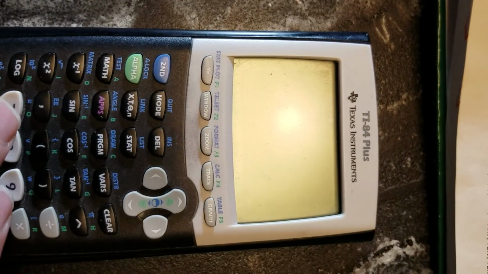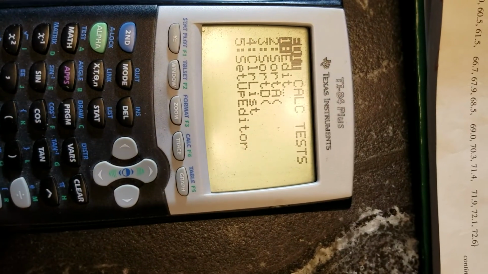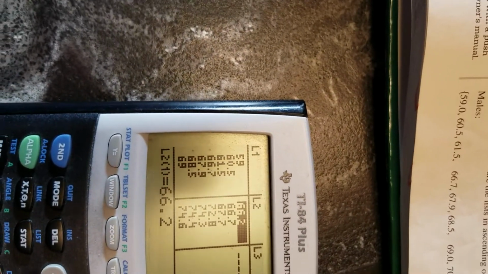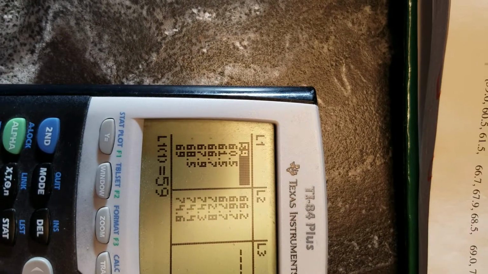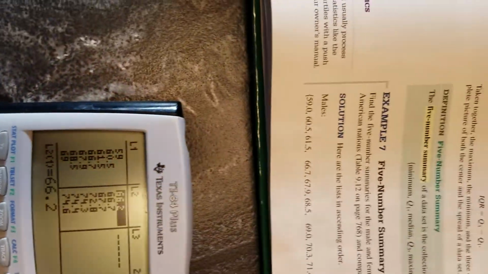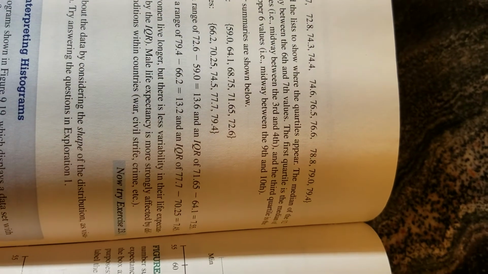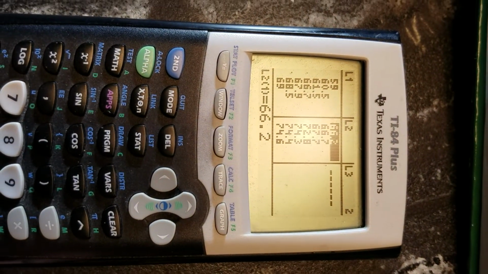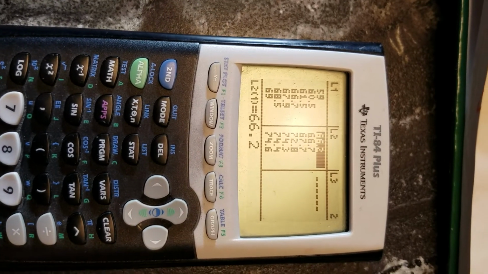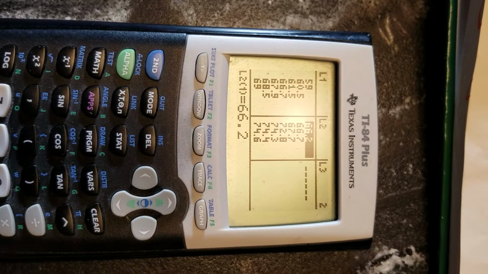So let's look at the calculator here. What I did is I went to Stat Edit and put the numbers in right here. There's that 59. You put all the numbers for the males in list 1, and list 2 are the females, at the top of the page on the next page. I'm going to show you both how to get the calculator to do a box plot and also how to do a box plot on paper.